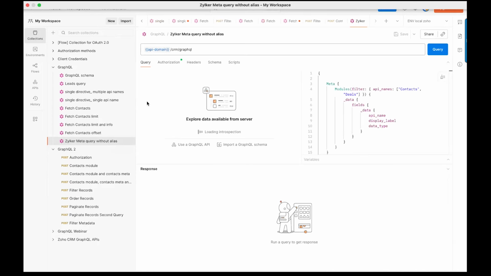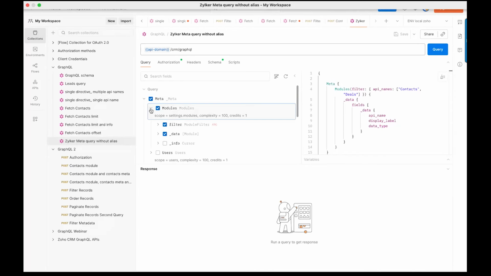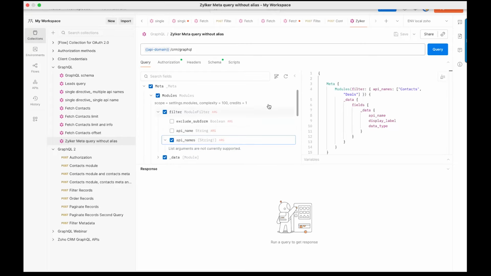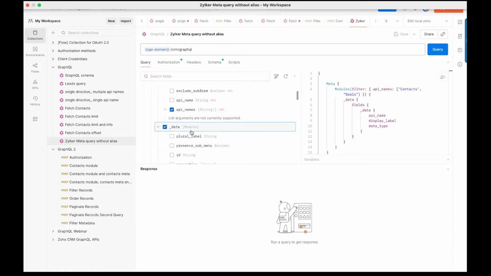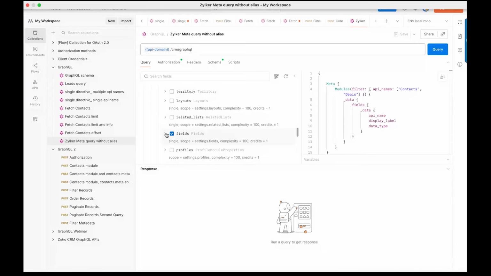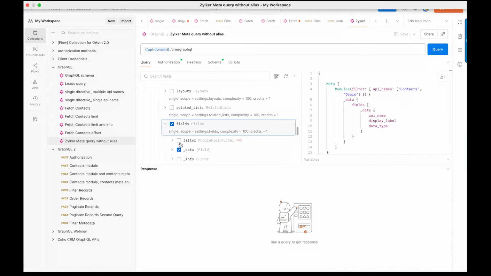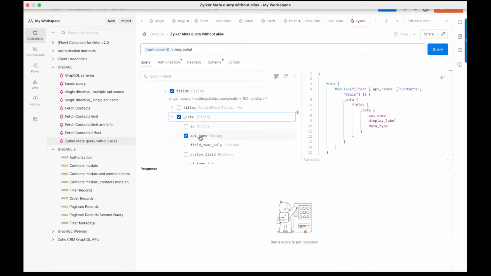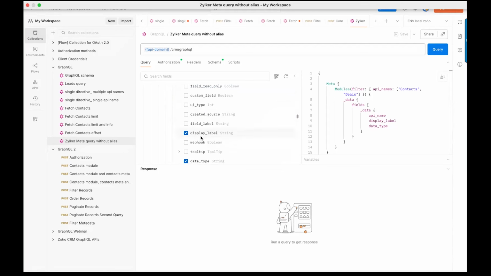So let us try to fetch both contacts and deals metadata. Here I have applied the filter meta modules, and inside filter I have given API names as contacts and deals. Inside data I want fields of both these modules. So I have selected data as API name, display label, and data type.